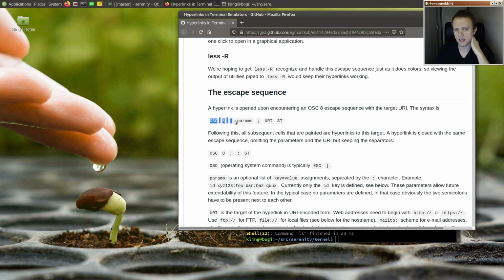So you send OSC 8 and then a list of parameters and then a URL that you want to link to and then a string terminator. So I think we'll use this way of doing it because then we're doing it sort of the same way as other people do.